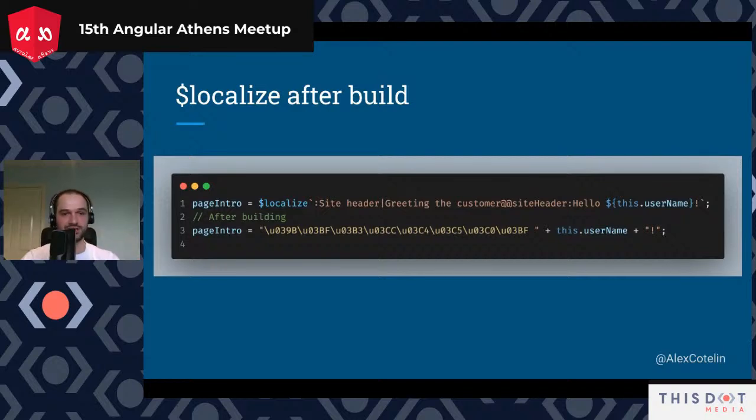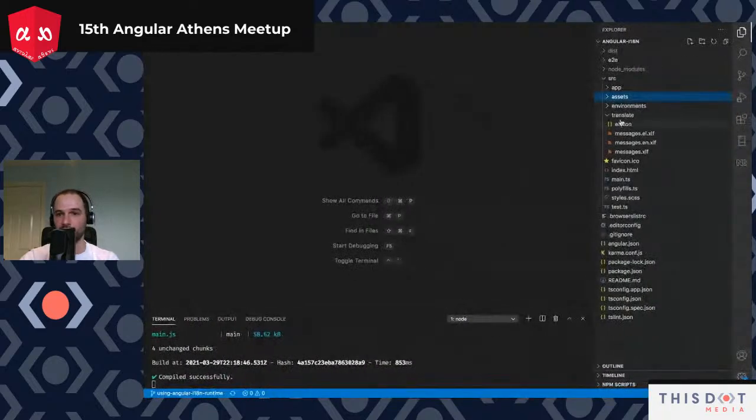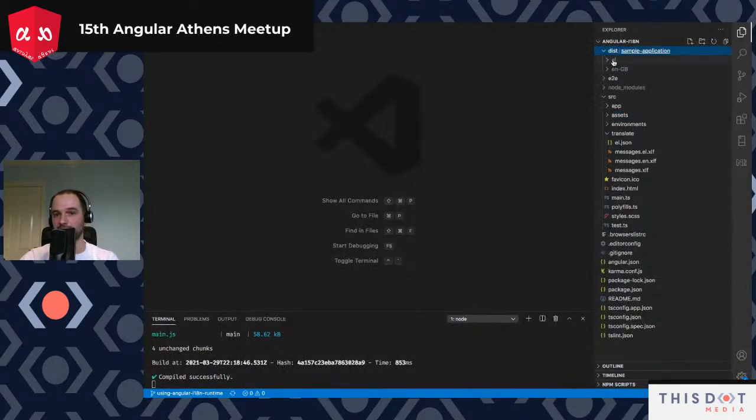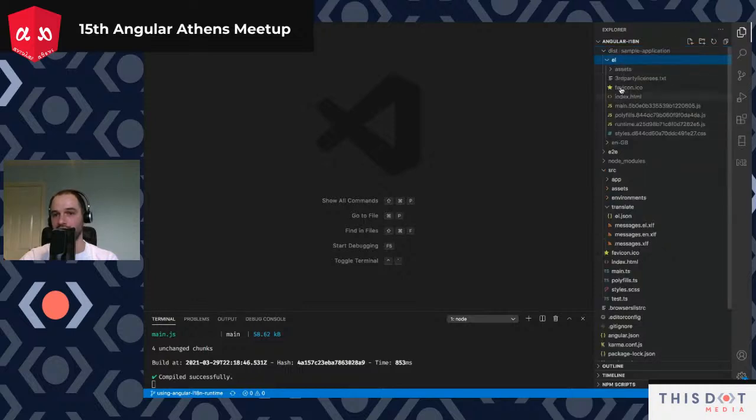Cool. Right. So now we're going to look at the builds and see what happens in both cases, when we build and use build time translation, and when we use the runtime translation. With build time translation, what we get in our dist folder is something like this. For each locale, for each language, we get a folder, and everything is translated in there.